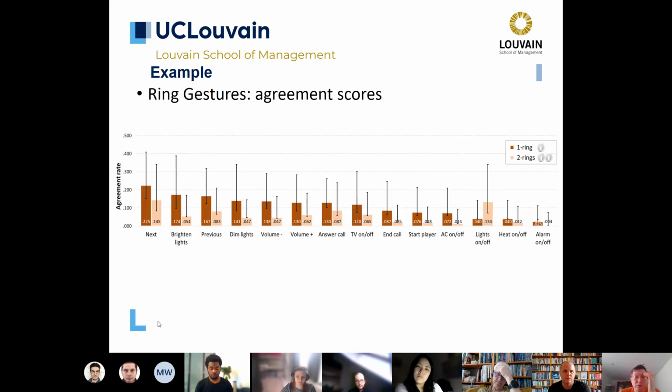So after computing the agreement rates, we can see that, for instance, with 1 ring or 2 rings, the rate could be different. After computing those rates, we can notice here that for the next action, about 1/4 of the population, 22%, agreed with each other to say that gesture A was the most appropriate for them. But that was for 1 ring. Surprisingly, when they were using 2 rings, they were not so much in agreement. Only 15% of the people agreed with each other.